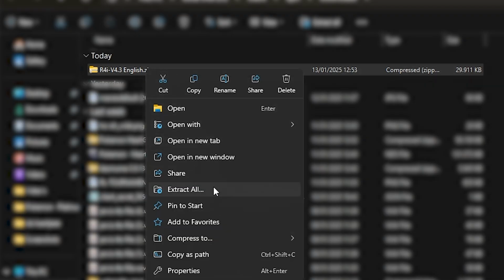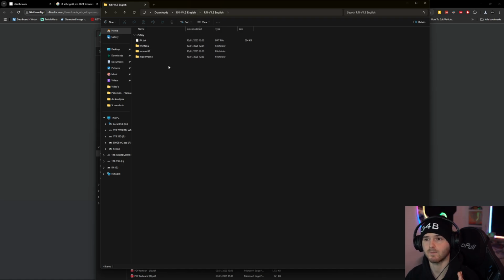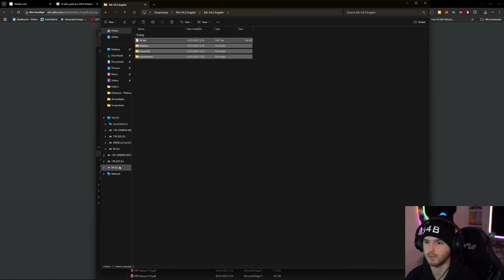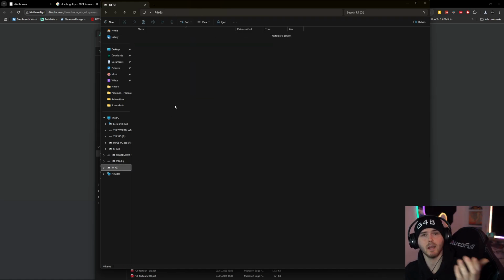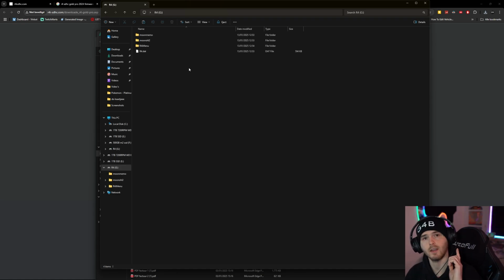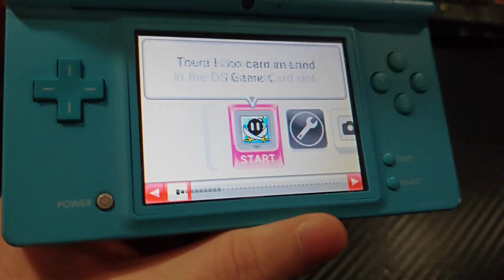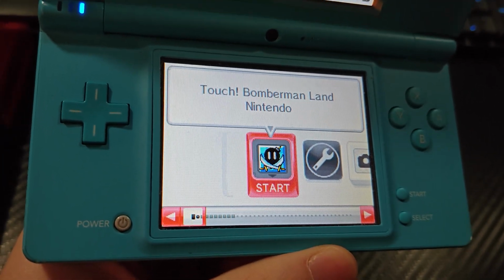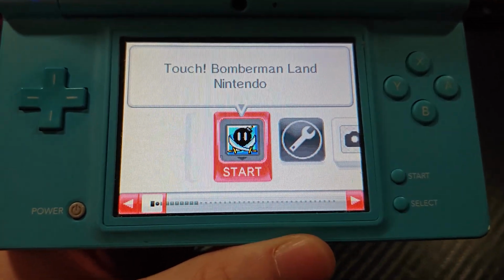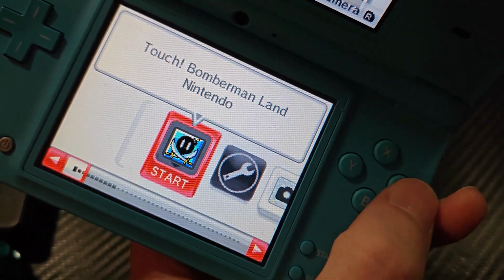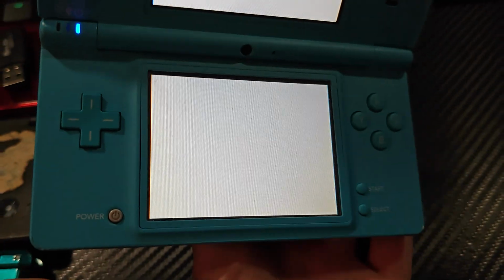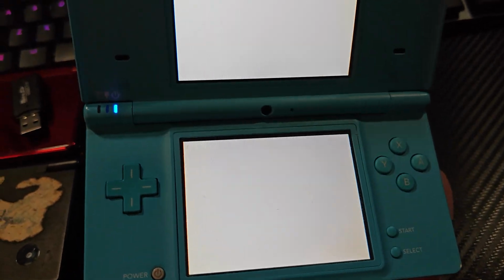I'm going to extract the zip file, and in here I'm going to copy all of this and go to my R4 8 GB micro SD and paste it. Now once this is pasted, I'm going to try it in one of the unmodded DSIs. Okay, so I forgot to record on my actual camera here, but basically I plugged the card in and it showed up as Bomberman, and you press play and we saw the R4i menu pop up, which is correct.